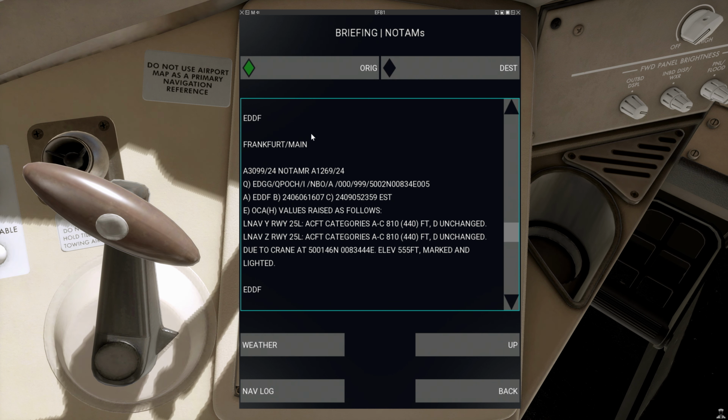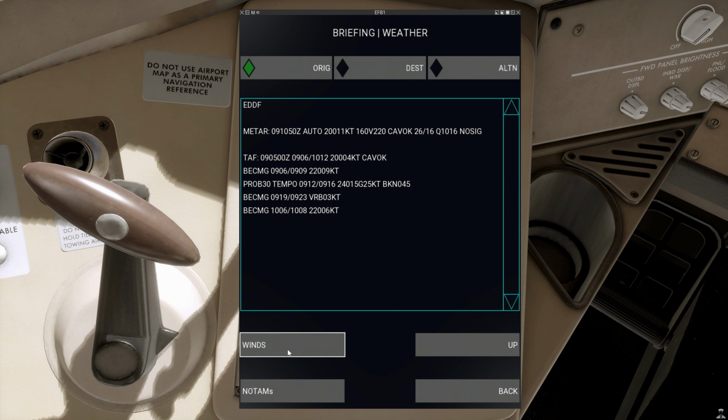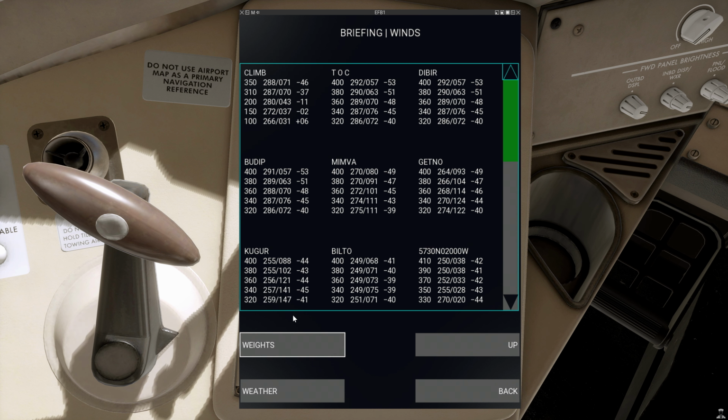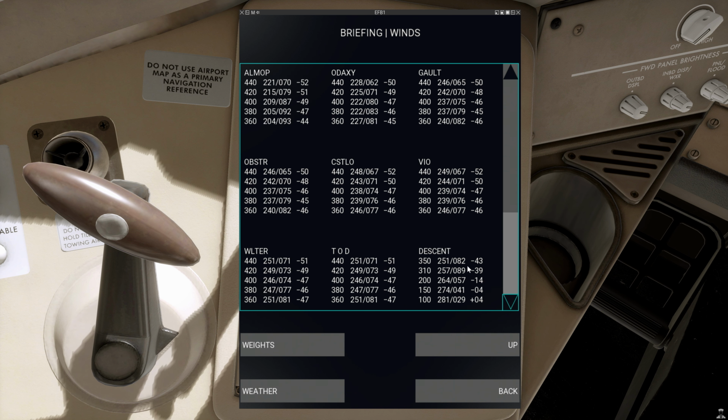Next we'll go to NOTAMs. You can check the NOTAMs between origin and destination. Weather, you can check the weather between origin, destination, and alternate, again provided to you by SimBrief. And wind data as well, so you can enter in the wind data in the FMC.